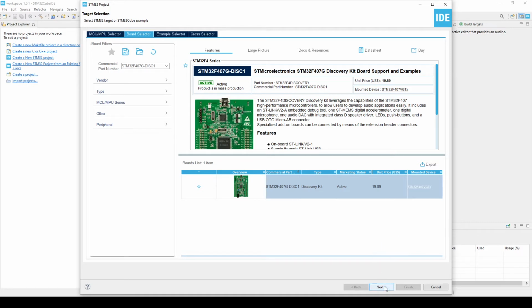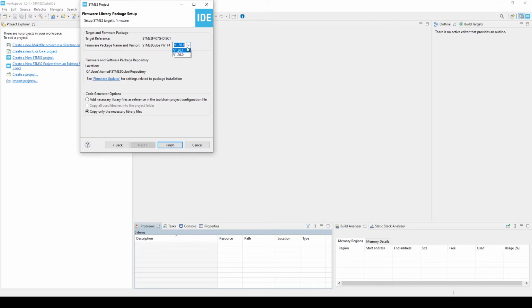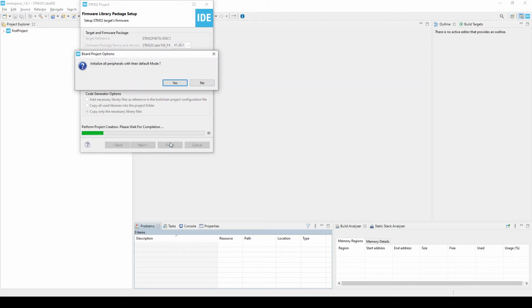Okay, so just click next here, and then enter just a project name. Let's say first project. Then choose C here, executable, and then just here for targeted project type, choose STM32 Cube. So click next, and then here everything should be the latest version, and you don't need to change anything here. So just click finish here, and yeah, that's it.